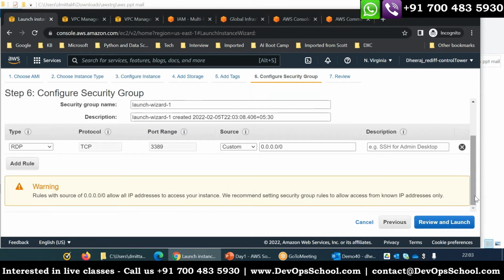What are security groups? Security groups are nothing but the gates. They define who is allowed to access your EC2 instance. For example, I want to connect to this instance. So what are the different things I define in the security group? The type, the protocol which is allowable to that particular instance, like RDP. So only RDP is allowed.